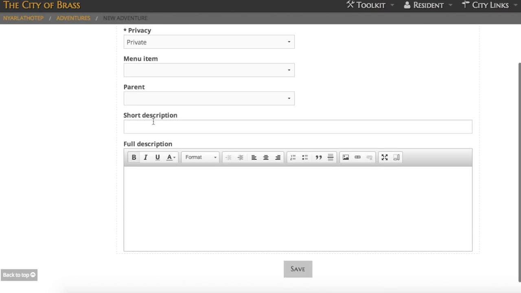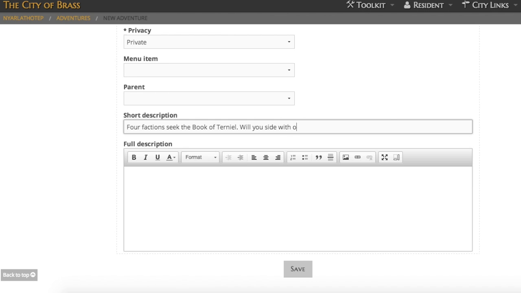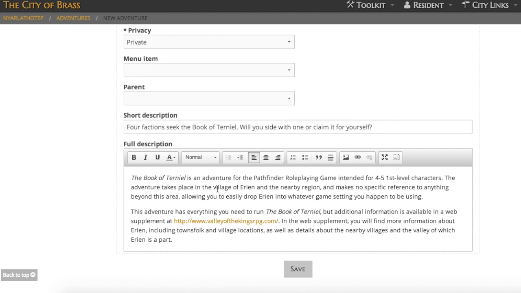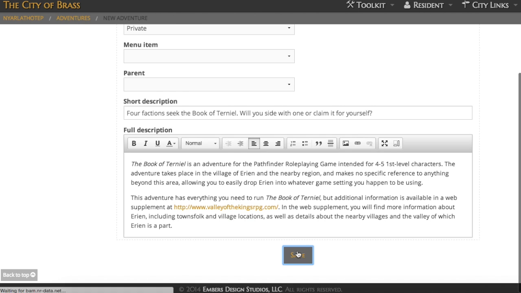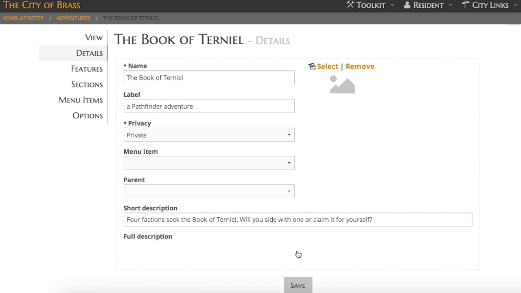So privacy will determine who can see it. Most of your adventures will probably be private. A short description is going to be useful as it will show up on your index screen so you can see just a quick snapshot of what this adventure is about. The full description is where we're going to start building out the text that will appear on our introduction page.